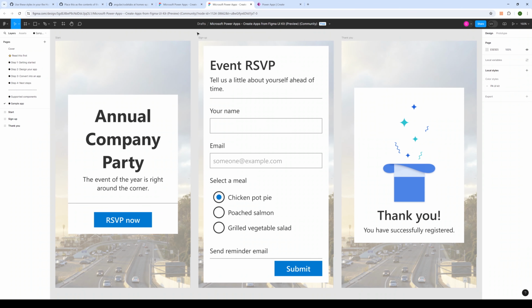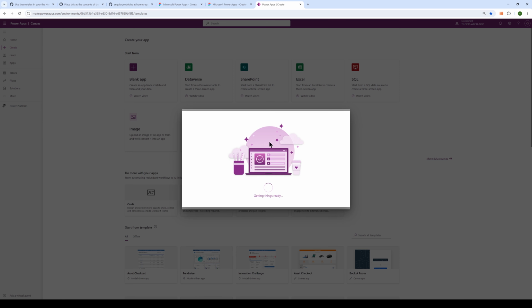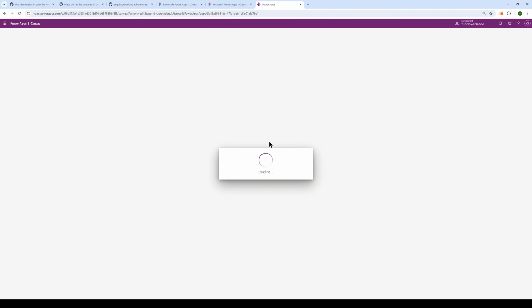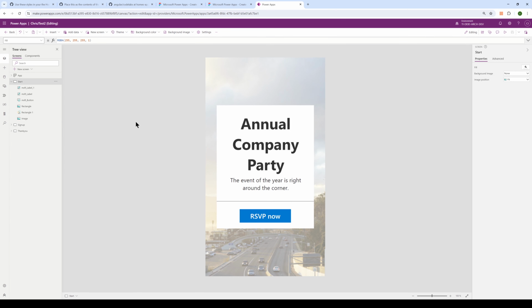It should be, from the sample app, the actual starting point of it. So copy link to page, then go here and paste it in. And there's the file, there's the actual application. So you want to create a phone app, create. And away you go.